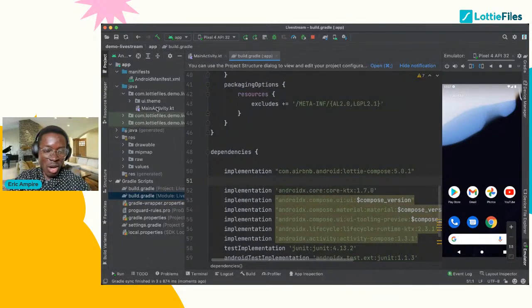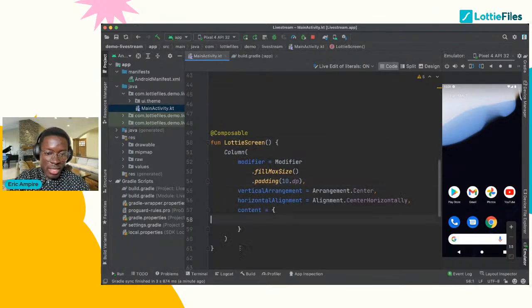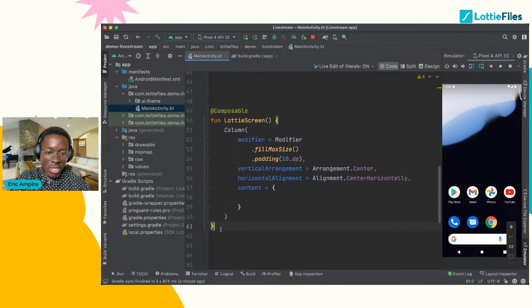So let's go back to our main activity and try to animate our first animation in our Jetpack Compose project. As you can already see here, there is just a simple Jetpack Compose project that loads a simple screen. I have called that Lottie screen. Let's have a look at what there is inside the Lottie screen.